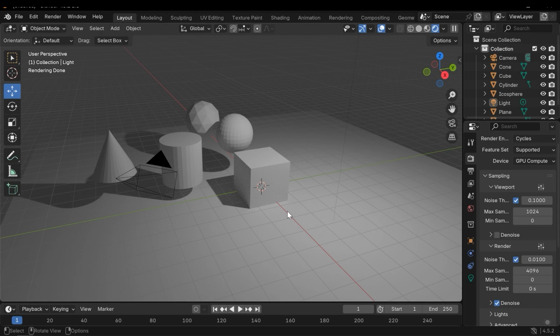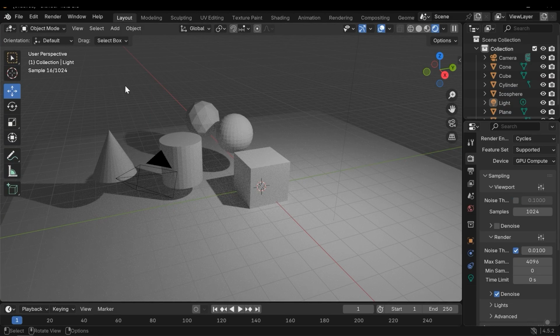Noise threshold means we have a rational count of noise, and if we reach that count, we don't continue the rendering process. If we disable this option, as you can see, it will grow up to 1024, and we have a softer result and the noise is disappearing.